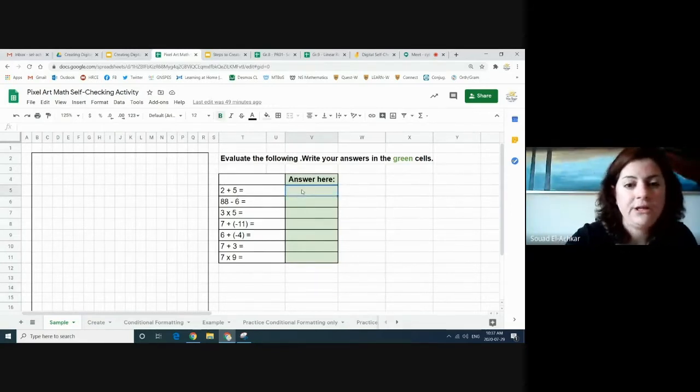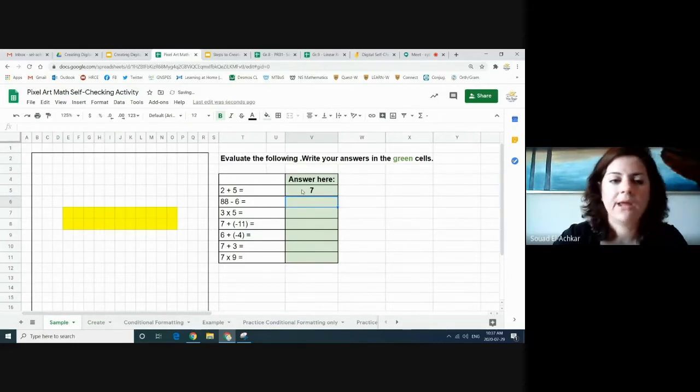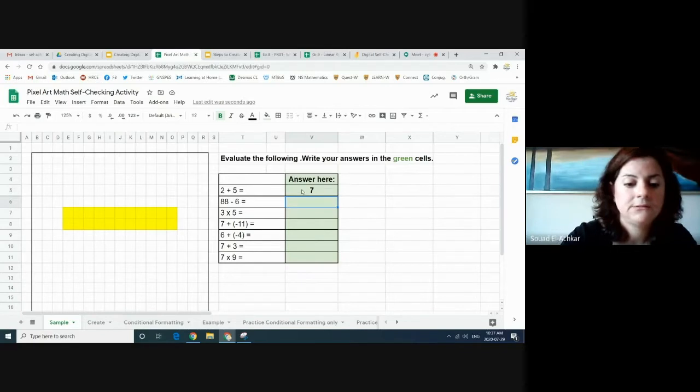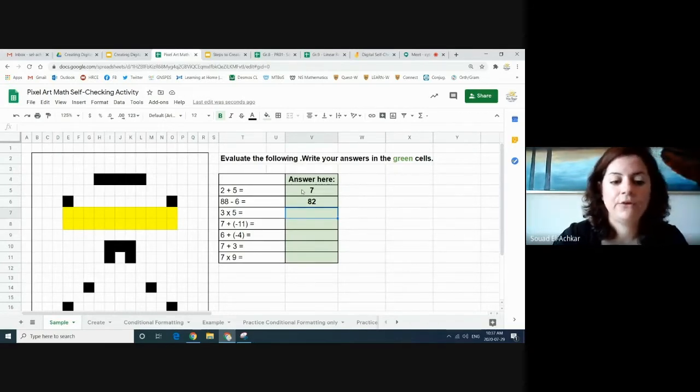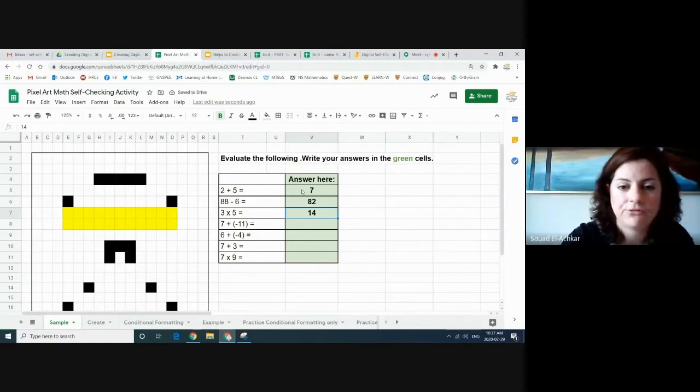When I put the answer in, which is 7, and hit enter, something happens on the left-hand side. 88 minus 6 is an 82. Once the image appears, it tells the students that their answer is right. 3 times 5 is 15, but what if I don't know that and I decide it's 14? Nothing happens. It's an indication that my answer is not right. So if I go back to 15, more shows up.